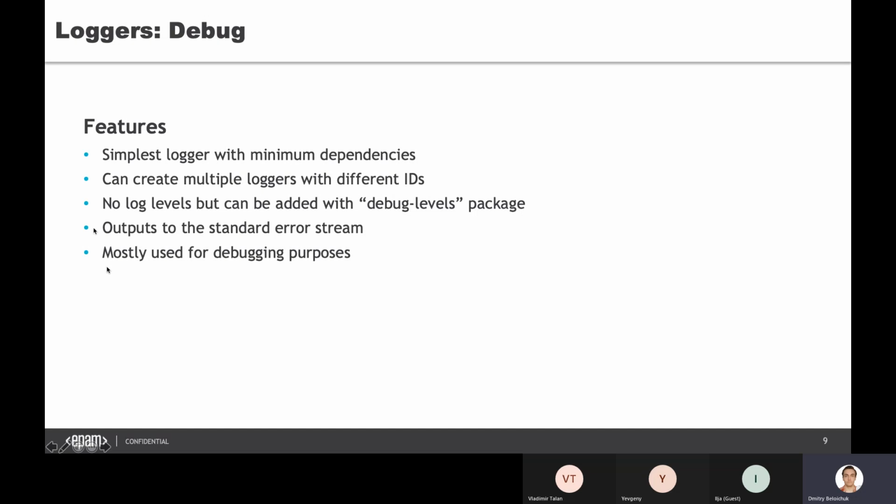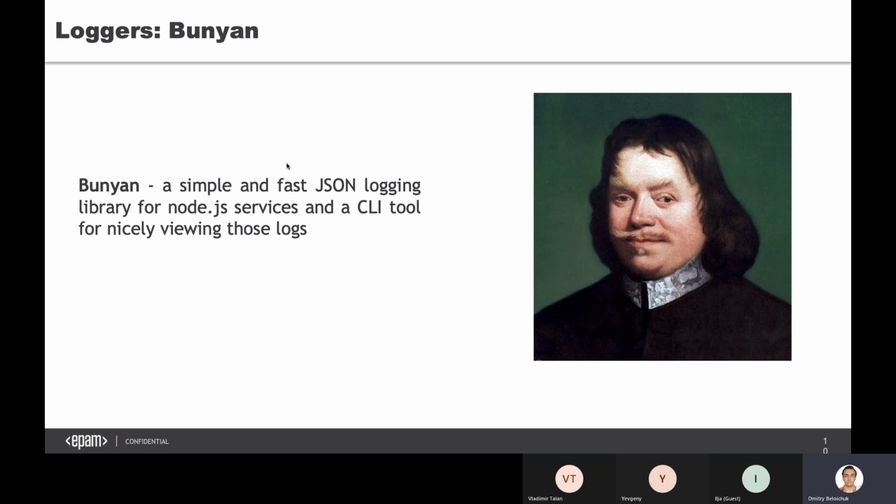So under debug, potentially they use console log somewhere under the hood. And it's mostly used for debugging purposes, so not logging per se, but debugging. The next one, so we're moving a bit further into the logging realm. So instead of just logging some things, we try to organize it even more.